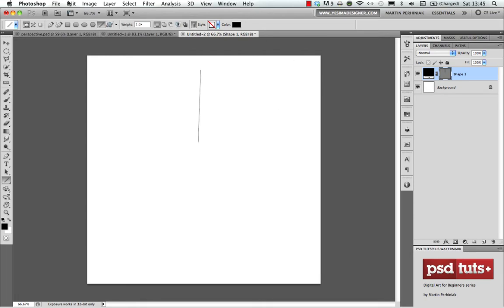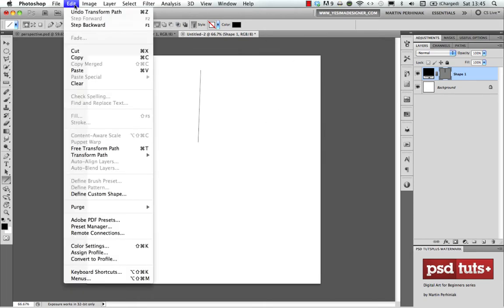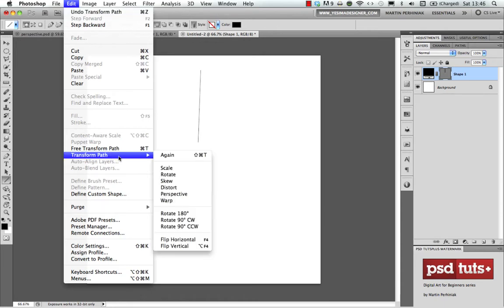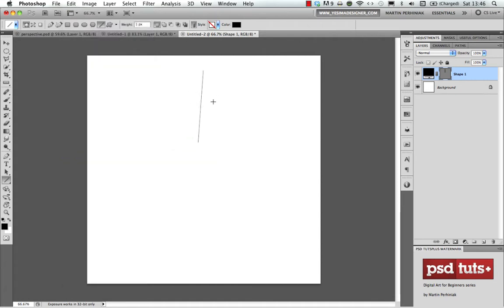There is an option in Photoshop which can easily repeat the same transformation on the same object, and it's called again. It's under the transform option. Because we have a path selected, it's called transform path. So edit, transform path. If I click on again, it will do the same thing again. So keeping still the base point and just rotating the line 2 degrees to the right.